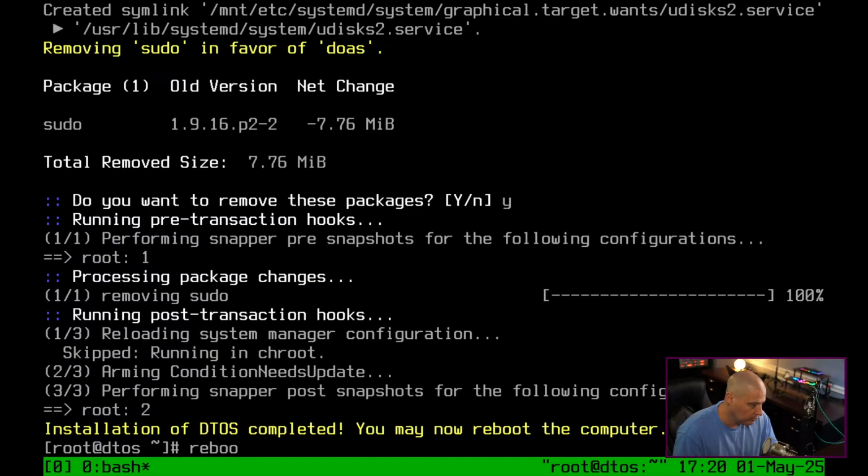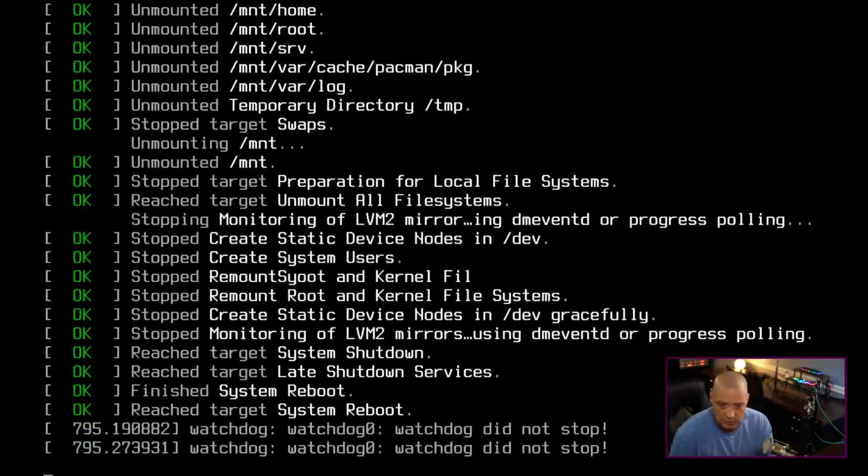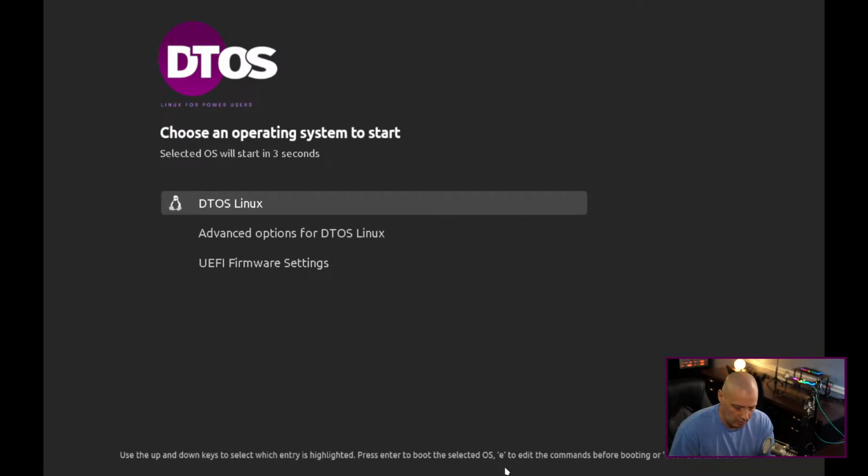So let's go ahead and reboot into our newly installed DTOS. Let's see. I get full screen. This is our GRUB menu. Hit enter. Now, if you chose to do disk encryption, and remember, it's optional now, but if you chose to do disk encryption, you have to enter your LUKS password now. Takes a second. And then hopefully it should launch us into our login manager.